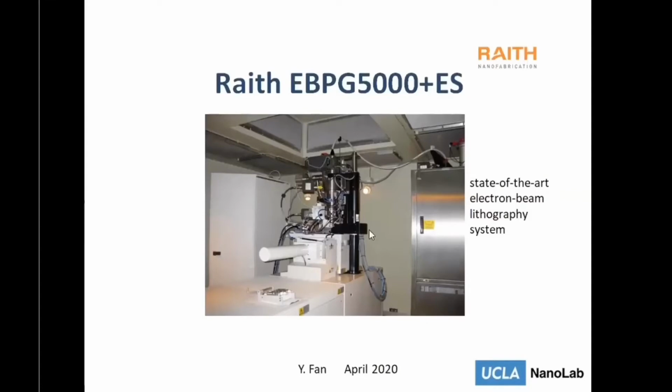From the tool, I just give you a brief idea of what it is. The top side is the gun chamber. There are 3 or 4 ion pumps connected to it, and it reaches 10 to the minus 9. This is the main chamber, and there's an airlock. We have an airlock with 2 cassettes, which means we can load 2 holders at the same time. These parts are the high voltage control parts. Mostly we run at 100 kV.